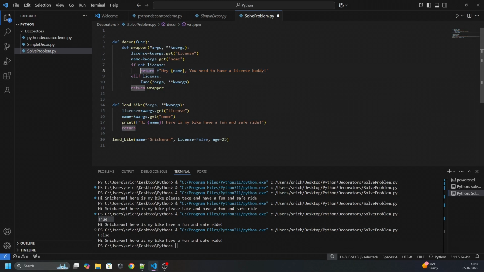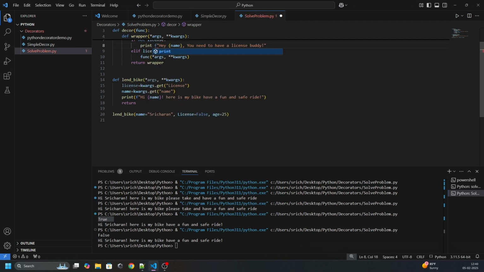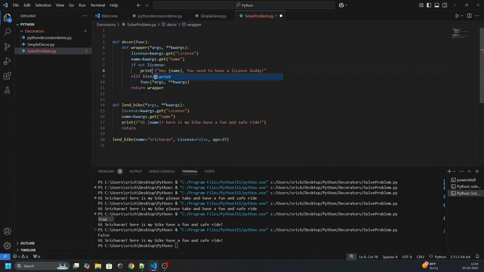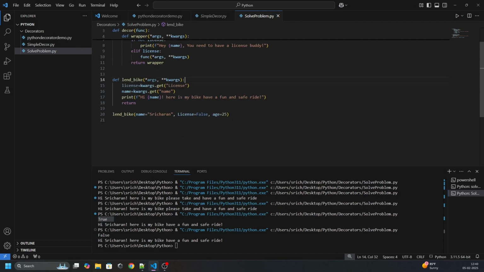Let's not return it, let's directly print it because we are just running the function. If we return it, we need to catch whatever is returned in a variable and then print it. Let's try to print here itself. So let's print hey buddy, you need to have a license. Else, if there is a license, then we are executing this function. So it will come here and extract the license information again and print, hey, here is my bike, have fun and safe ride. So this looks good to me. Hopefully there should not be any issue.